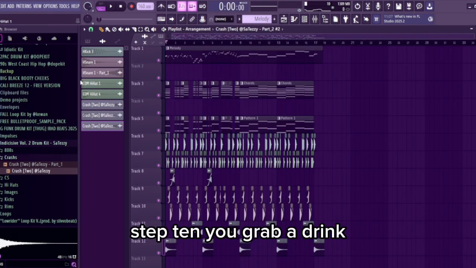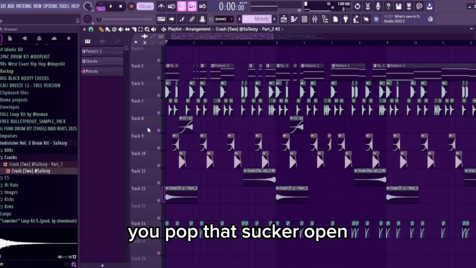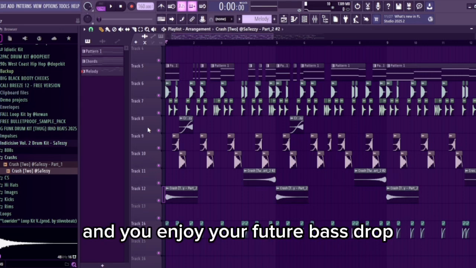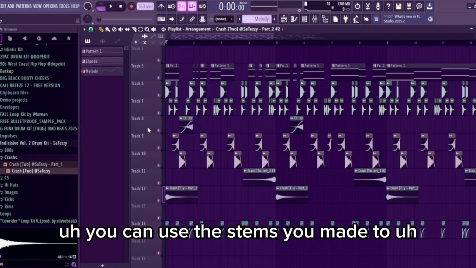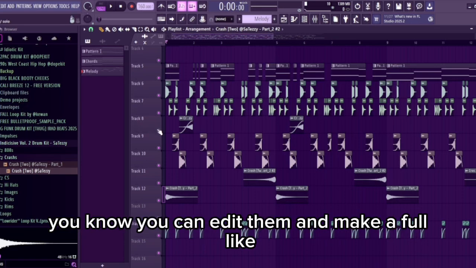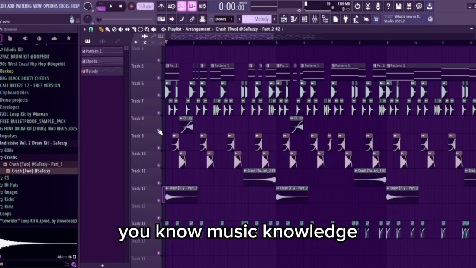Step 10, you grab a drink, you pop that sucker open, and you enjoy your future bass drop. You can use the stems you made, you can edit them and make a full length song if you want, if you have that kind of music knowledge.